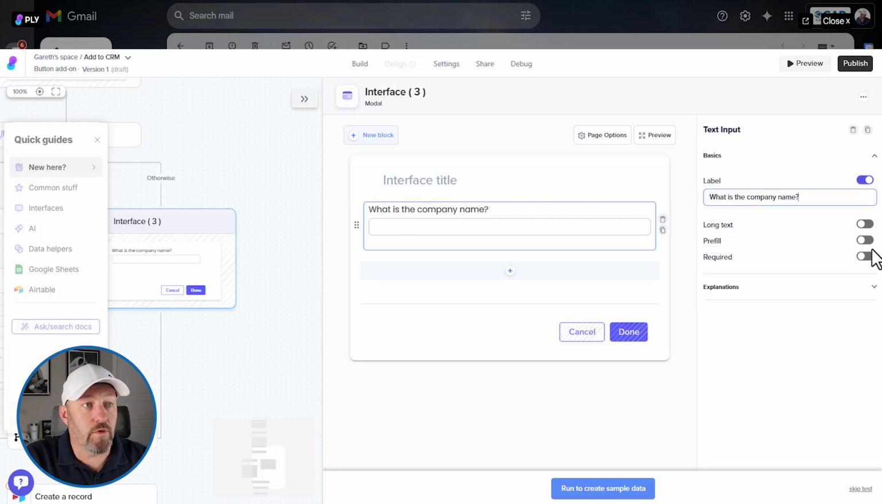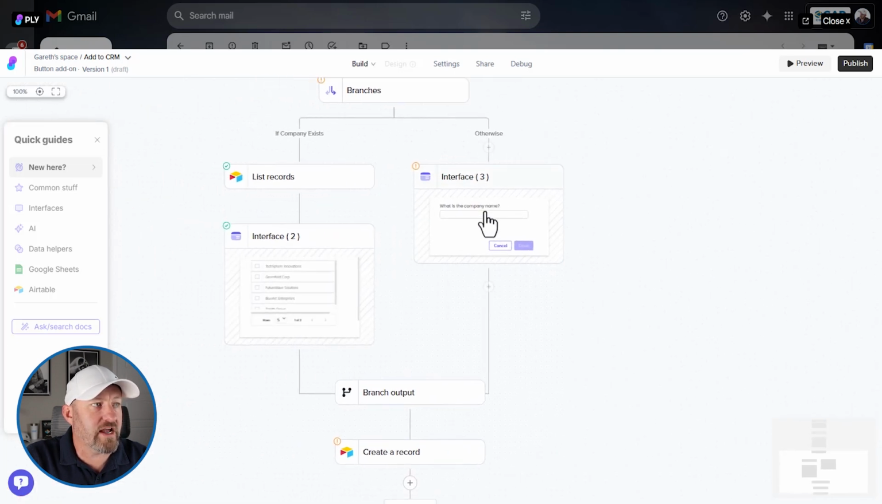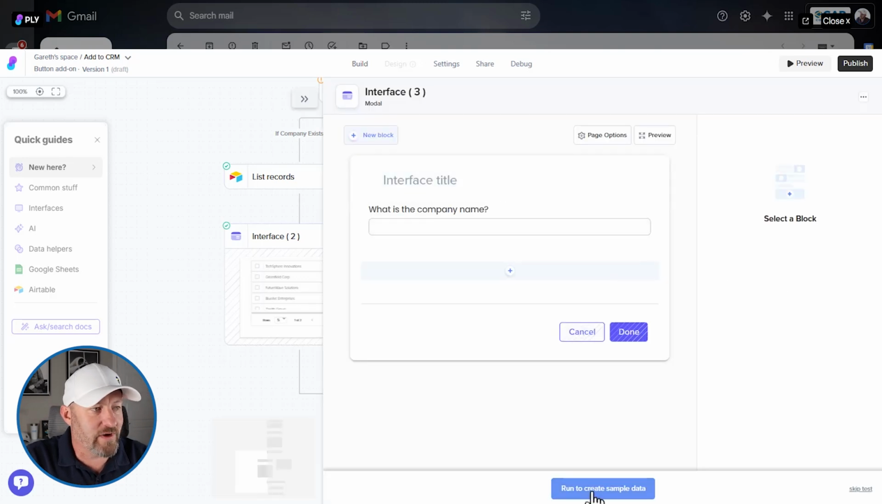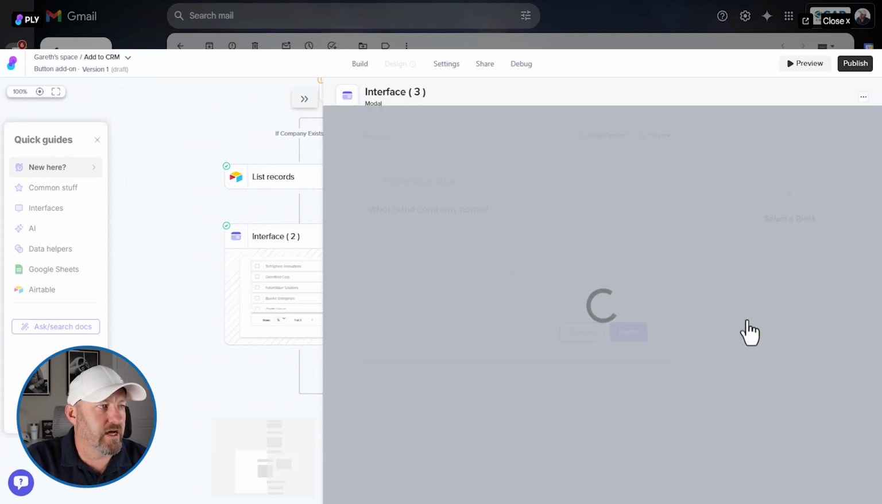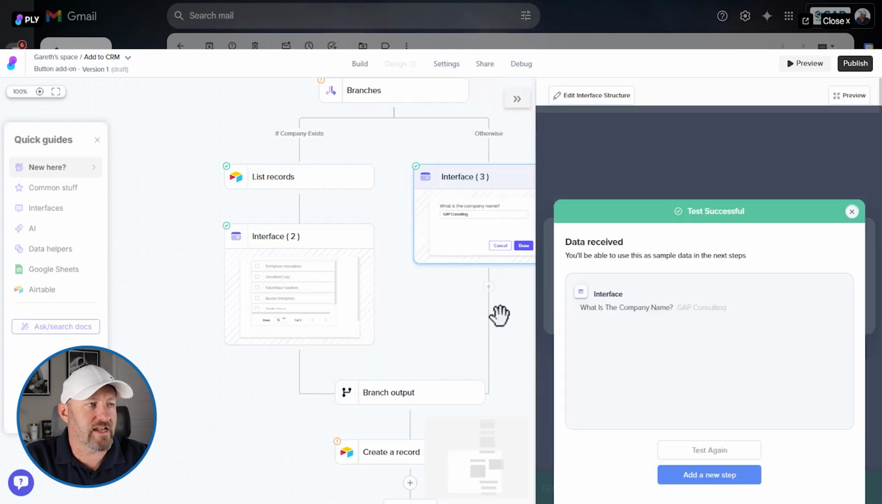And we're good with that. We'll make this a required field. Whatever the name of the company is that they assign here, we're going to now use in our next step and plug it into a new company that we create in Airtable. But first we have to make sure to actually test this. We have to run to create sample data, and I'll say Gap Consulting is the name of this company, and we'll say done. So it will now use that in the next step on this branch, right?